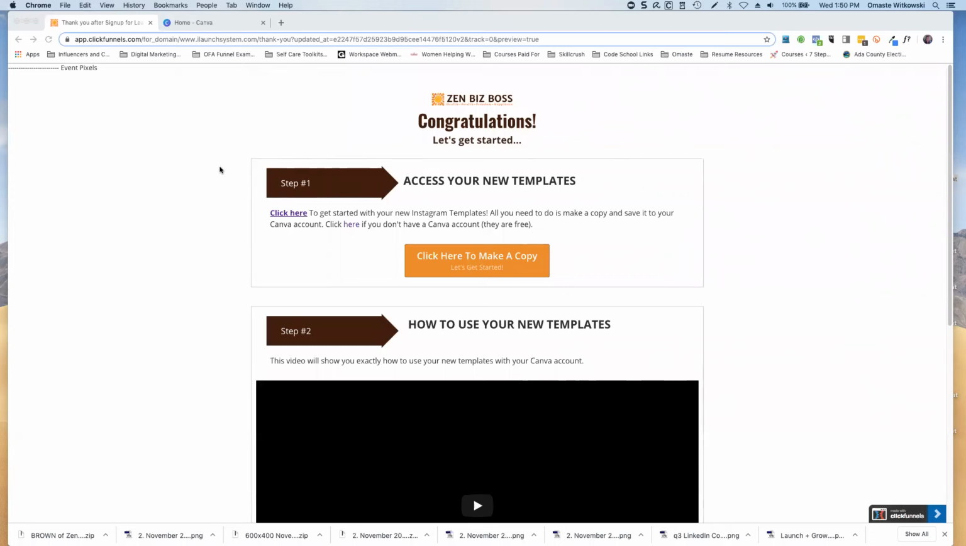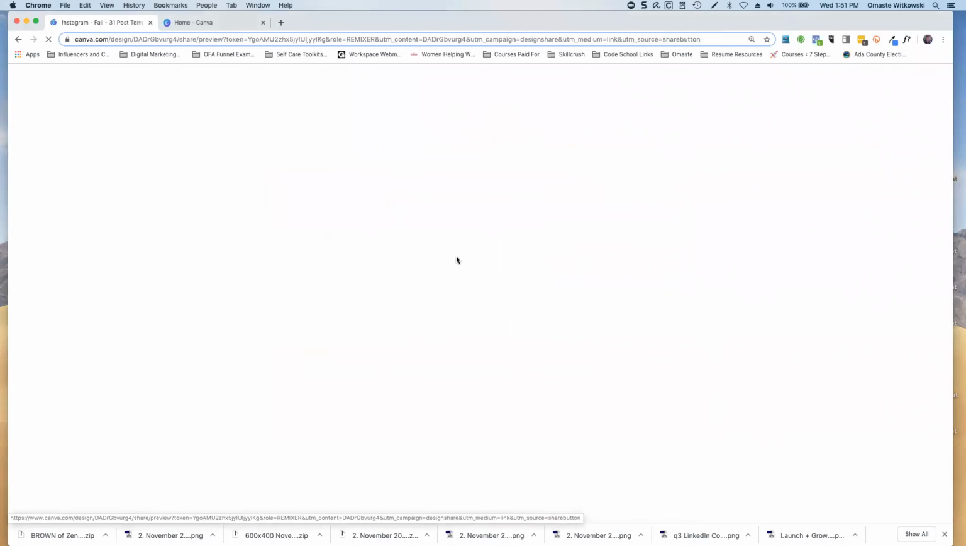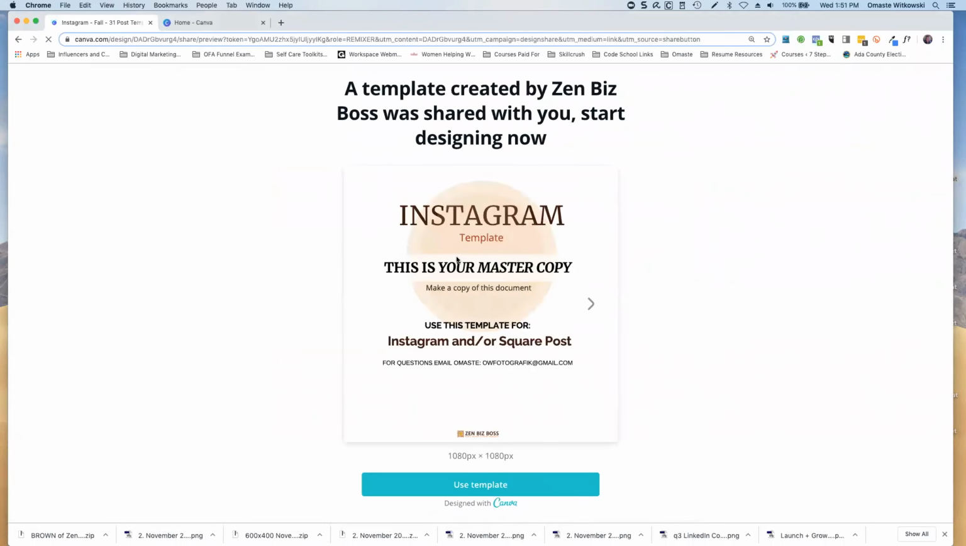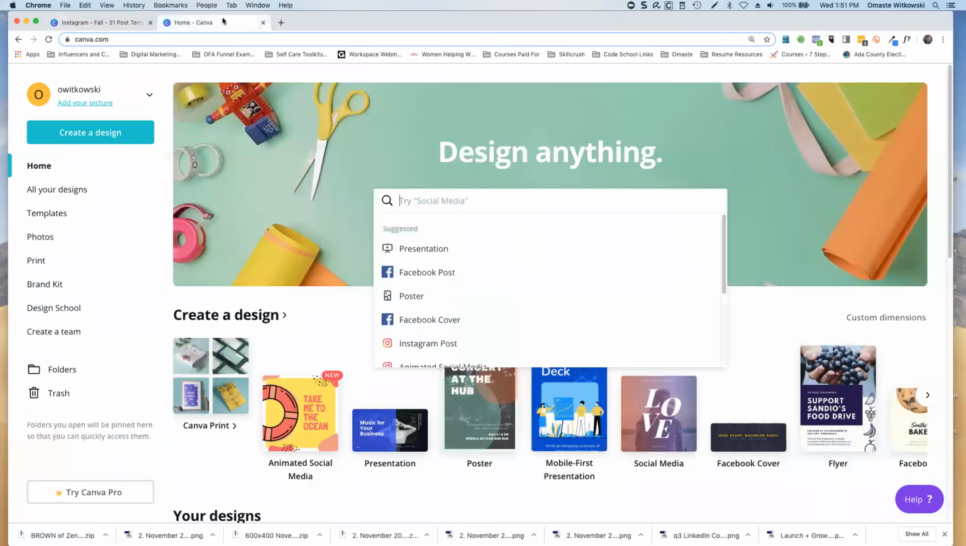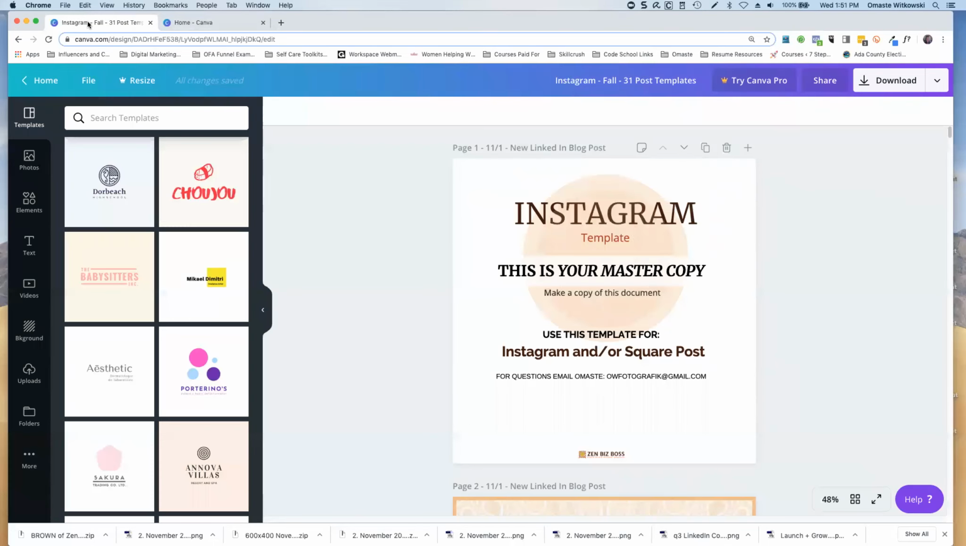These templates are going to give you 31 days, a whole month, worth of Instagram posts. So we're going to start here at this congratulations page. Click on the big orange button, click here to make a copy. I would recommend that you log into Canva first before you click this button, by the way. Click use templates. This is going to throw you into your Canva account. If you don't have a Canva account, it's canva.com.